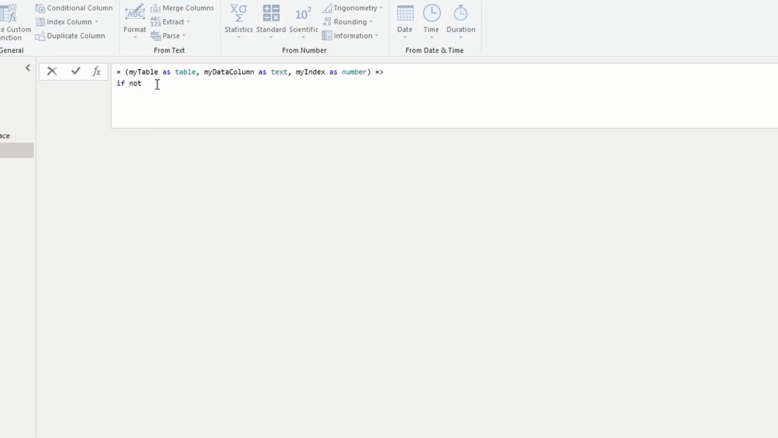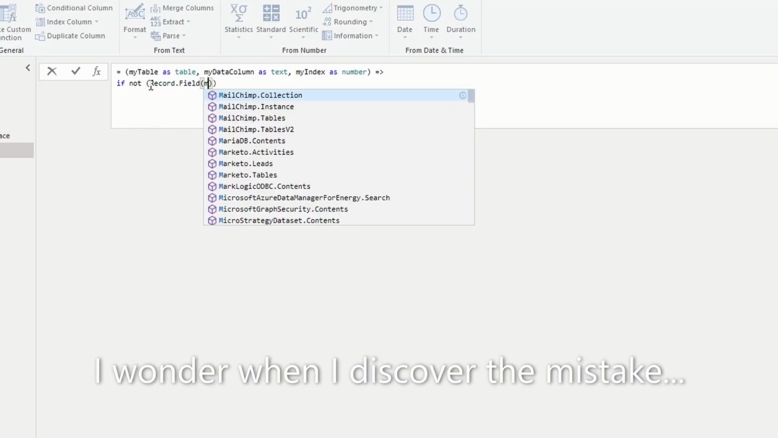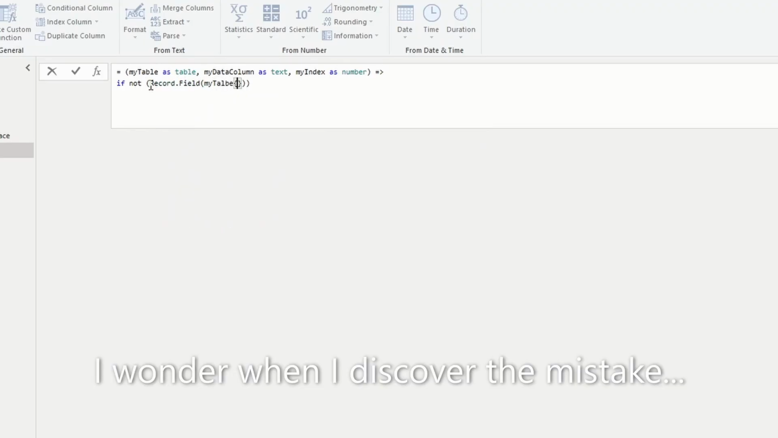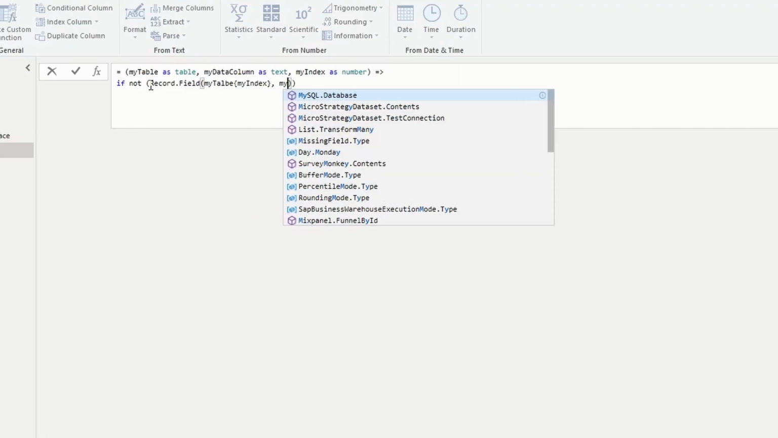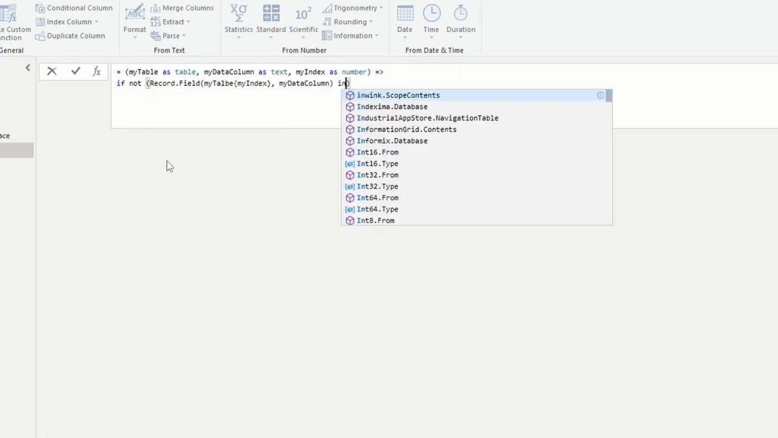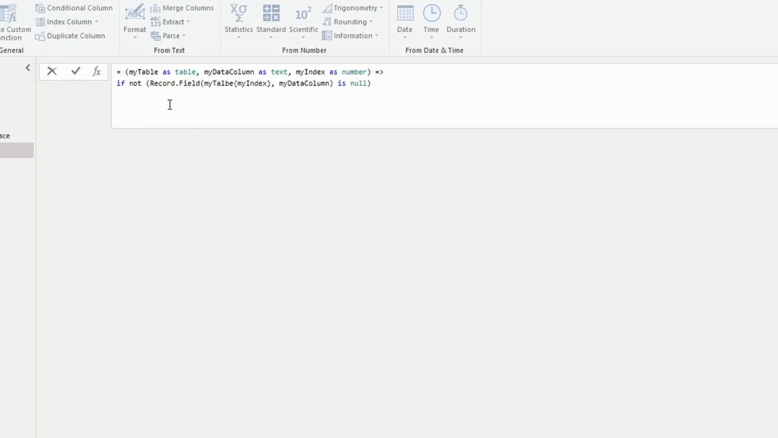But we need to use a function like record.field in order to use the data column to access the field. So we'll say in parentheses, because I need this inner calculation to be performed first to output a logical. So I'll use record.field. I want to go into my table and specifically the index column where I'm doing a lookup. And then I want to go into the field called my data column. And then I check if that value is null. And then I inverse the logic.